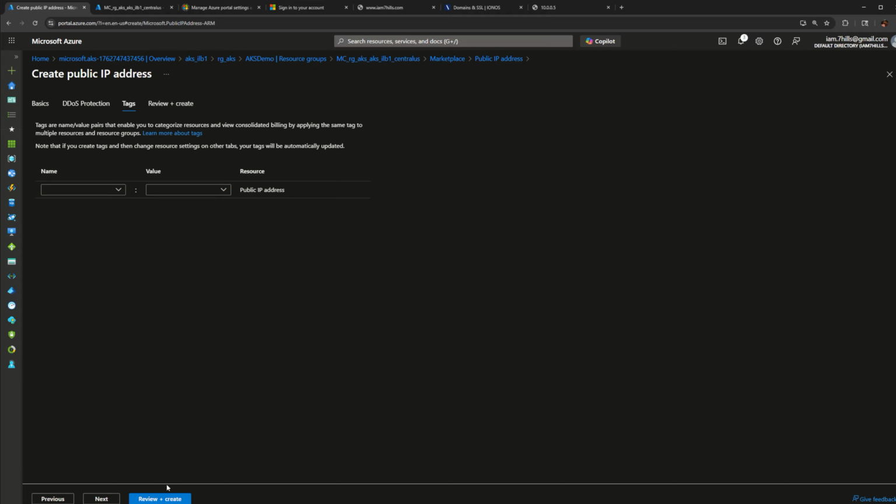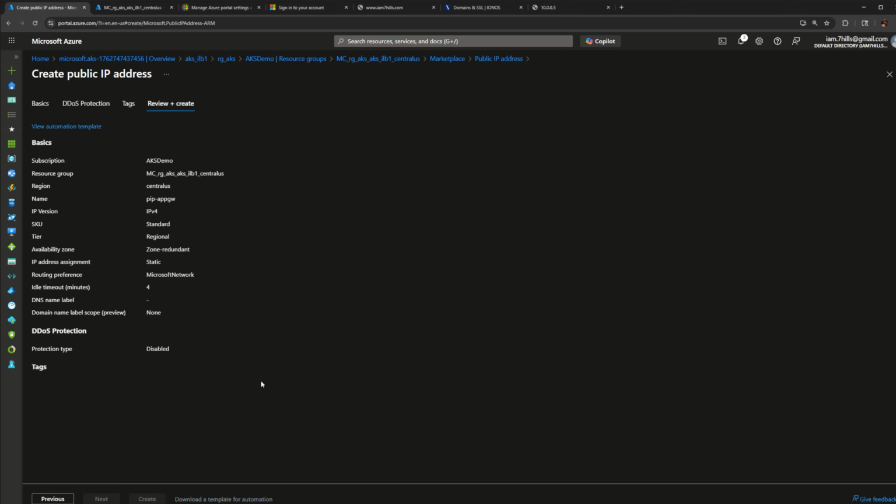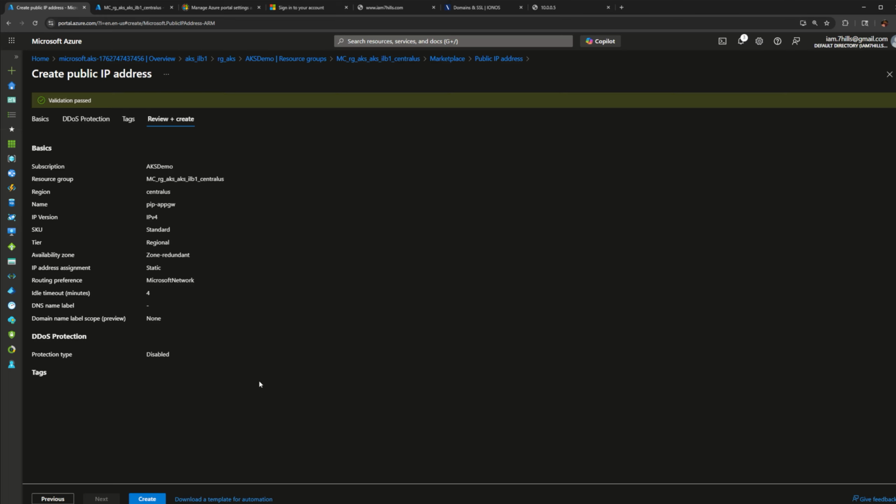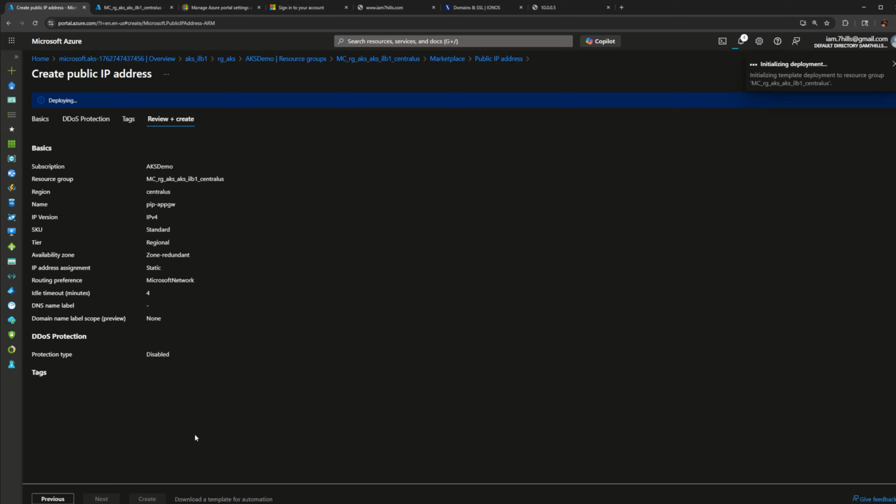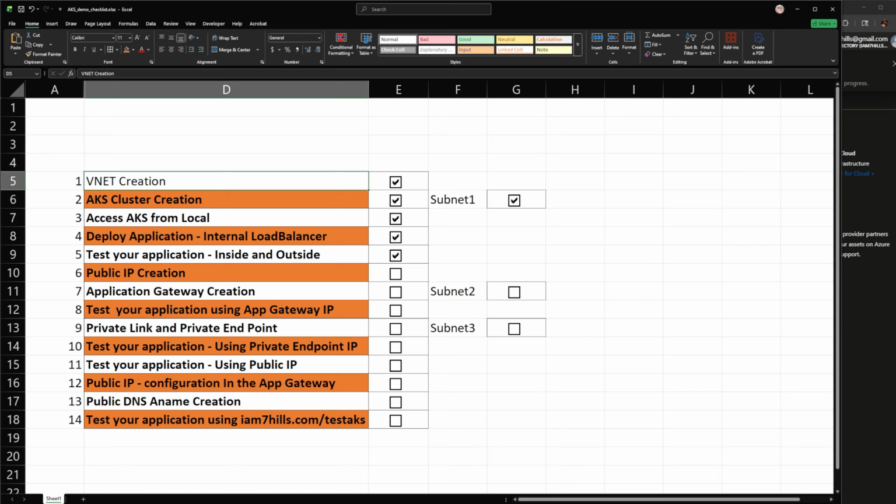Next, yeah, this is basically you are creating the public IP, which you will be using during your app gateway creation. Okay, going back to the checklist, the public IP is created.